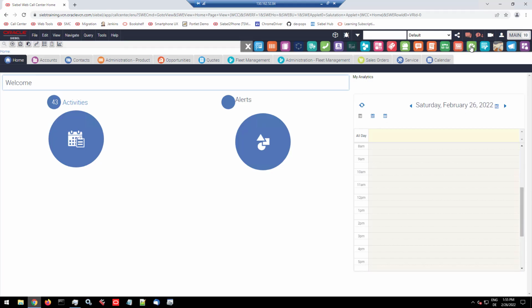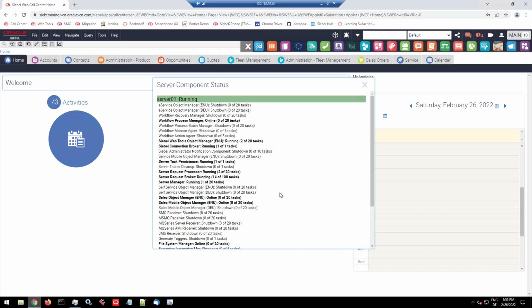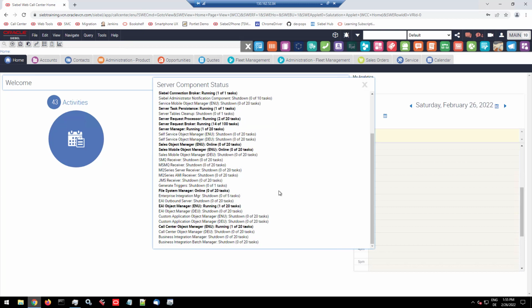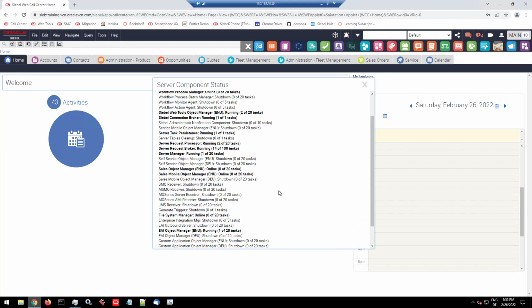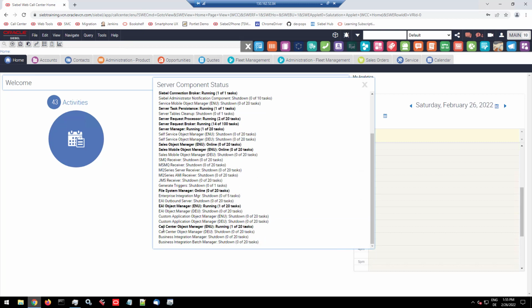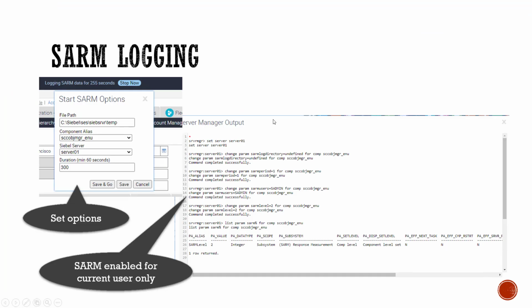So here we go. Click the button for server status. First time you have to enter your credentials. Must be Siebel administrator responsibility, and you get the return of the REST call with the server status in green or not so green. Running components are bold, shutdown components are not bold. Nice.